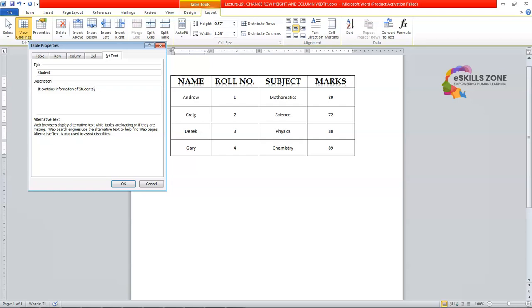roll numbers, and subjects and marks. So this way you can give a title to the table and give a description as well. Like in this case we give the title Student. We can refine it more, like we can type Student Record. We can give the name Student Record to this table, and the description is: it contains information of students, roll numbers, subjects, and marks.